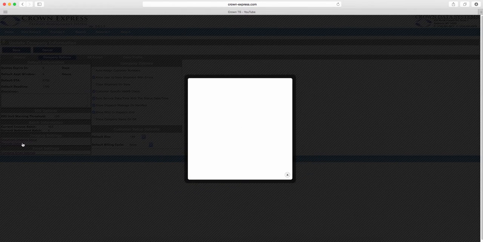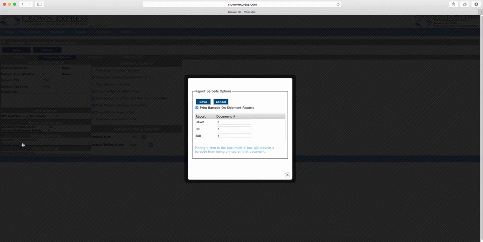Now if you go to Barcode Options, Report Barcode Options allows you to print a barcode on these shipment reports. You can enter in the coordinating document slots here. This will allow you to print out the shipment reports, gather the information you need, and then scan it back to the coordinating slot from the shipment it was printed from.